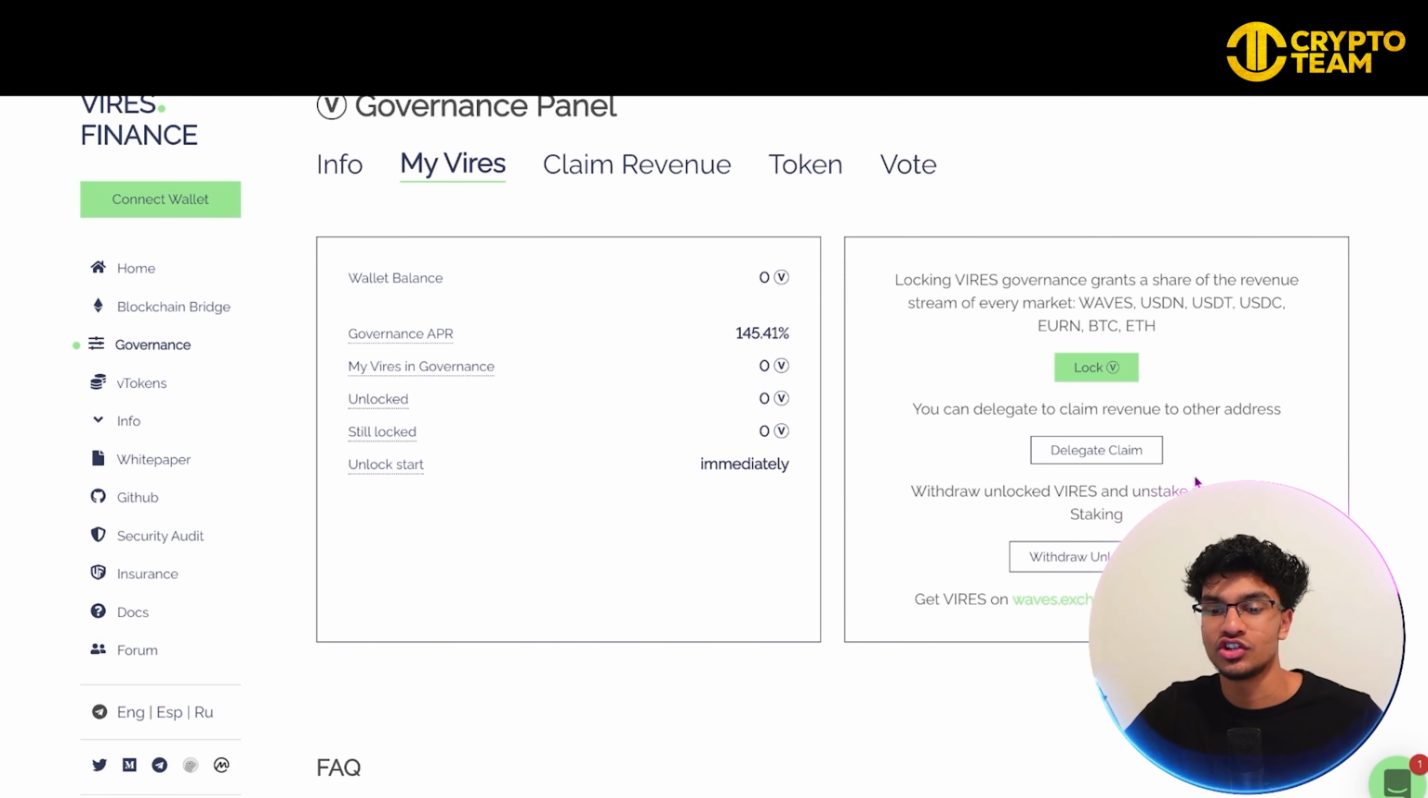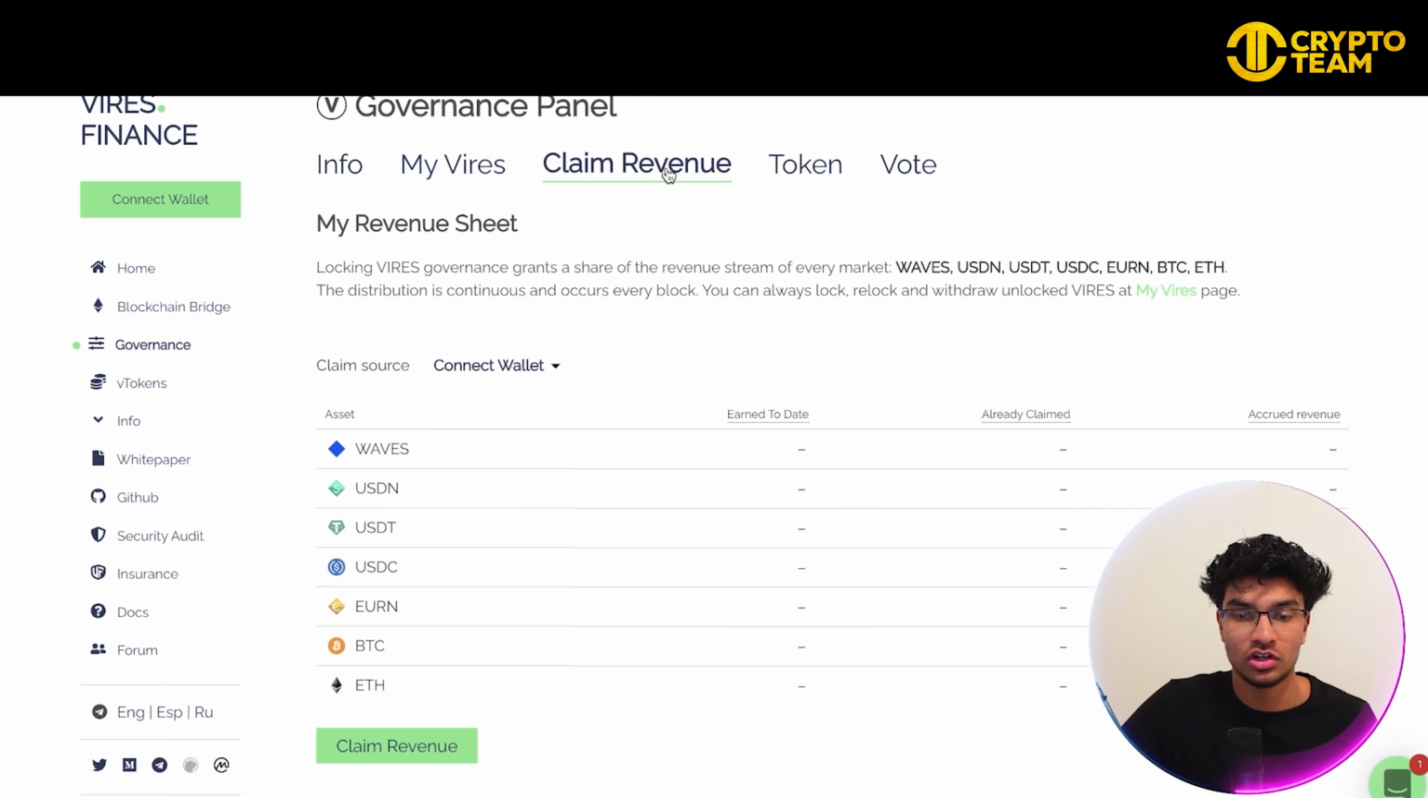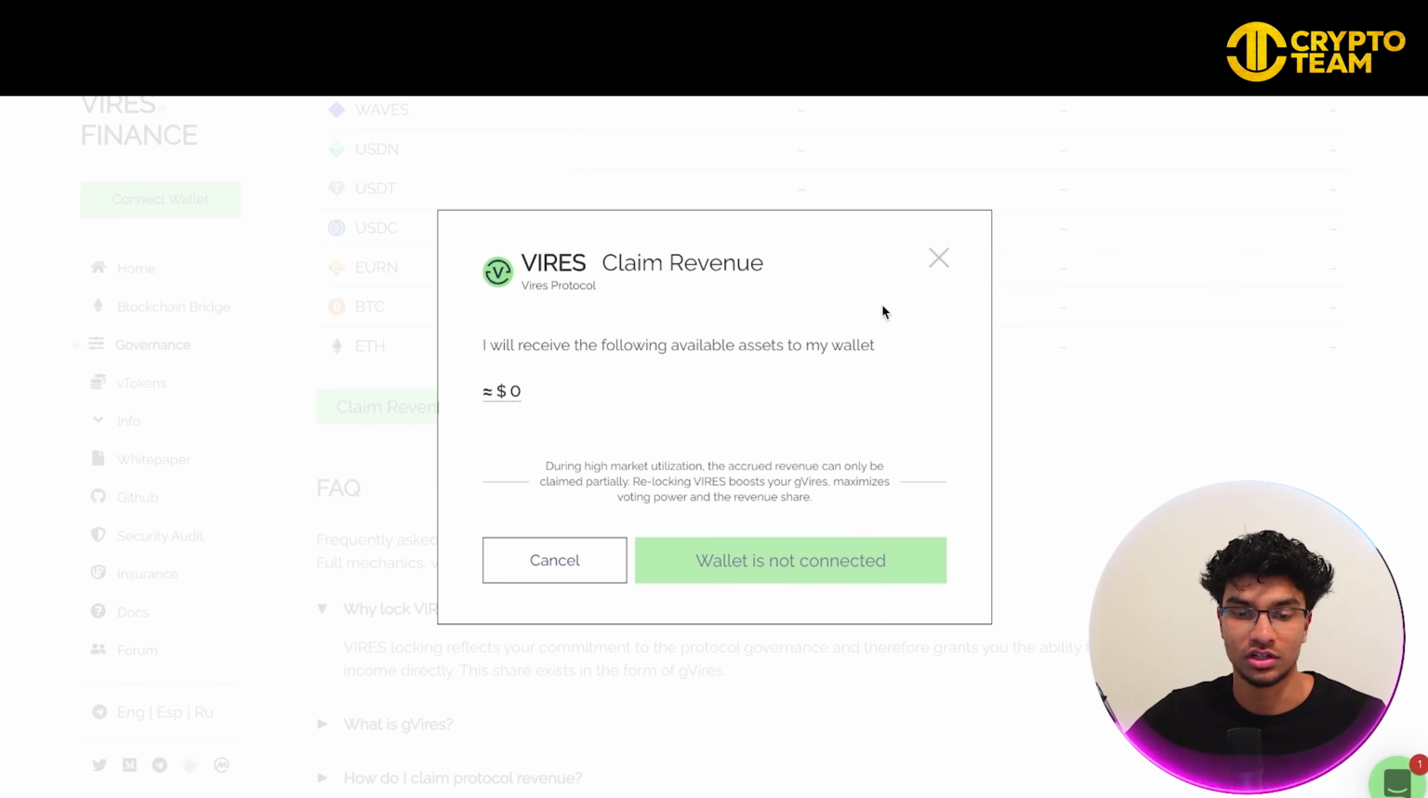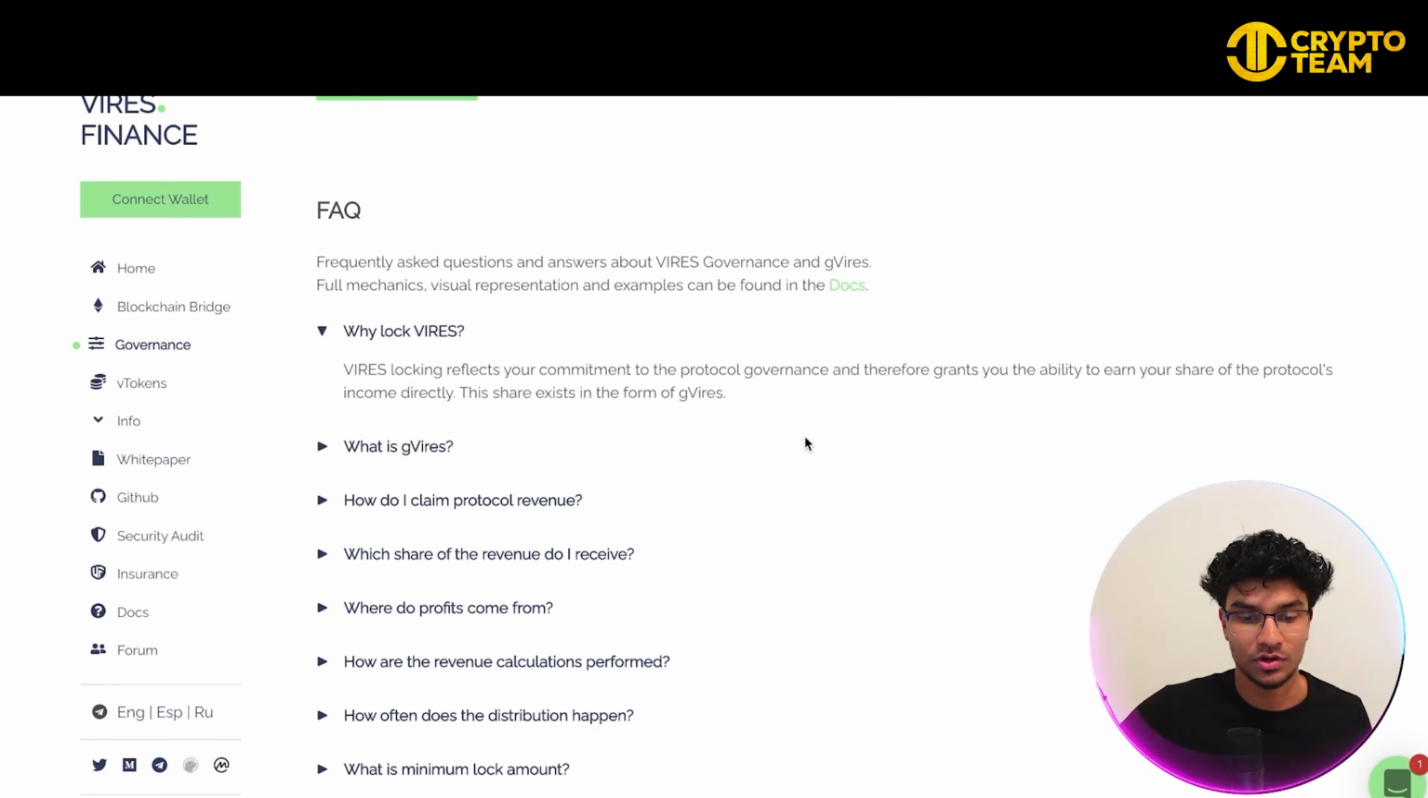And here's some more information about locking the Vires on the governance grants as well. And then you can also claim your revenue. So the revenue sheet: locking Vires governance grants a share of the revenue stream of every market, and that's all their assets listed. The distribution is continuous and occurs every block. You can always lock, relock, and withdraw unlocked Vires at my Vires page, and you can claim your revenue right here and go through the process of connecting your wallet.